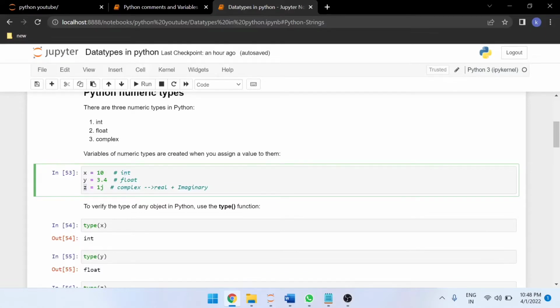And z I have declared 1j. j is an imaginary number. To know the complex, you should know what complex types are in mathematics, then you will understand. Here I am not going to explain what a complex number is, but just understand that in a complex number there are real plus imaginary values.